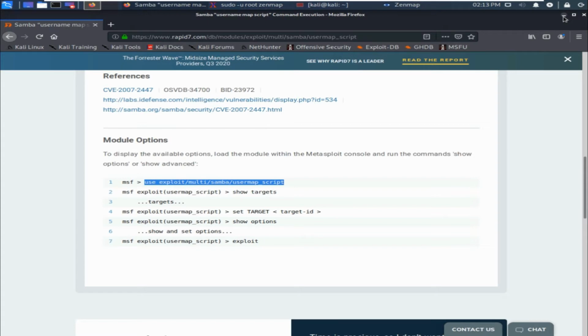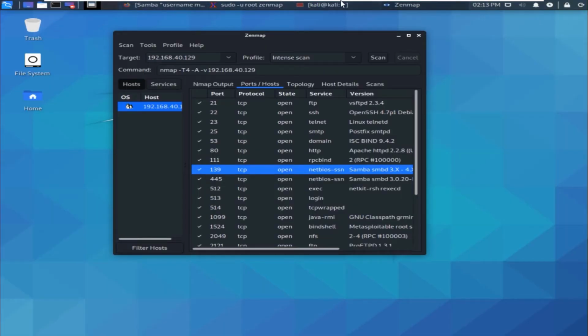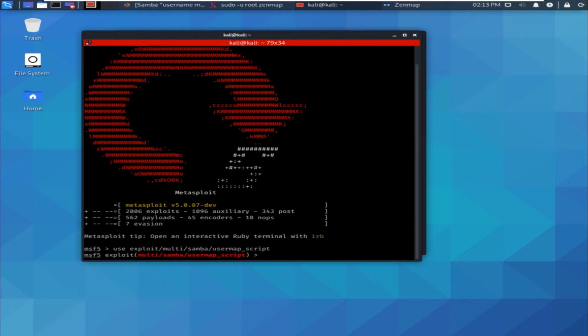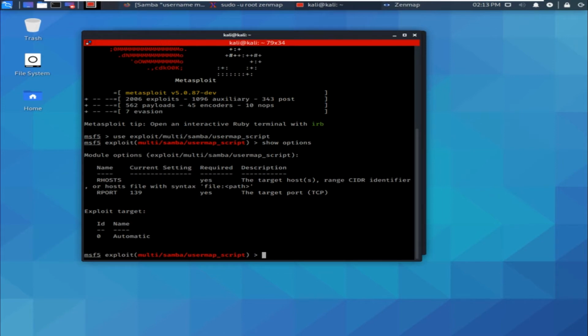I am going to Metasploit. I am already running MSF console. We are going to use this vulnerability. I am going to give show options. You can see what you can change to work with the exploit. We need to set our host, the target address.